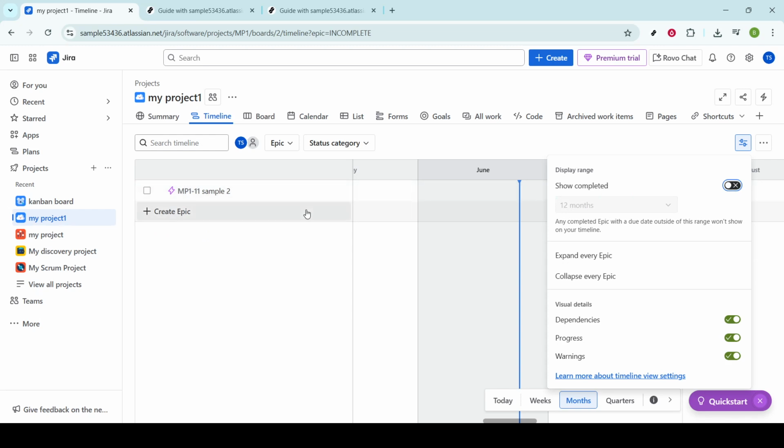It's worth noting that you can always reverse this process if you need to revisit past epics for reporting or review purposes by toggling the Show Completed option back to On.